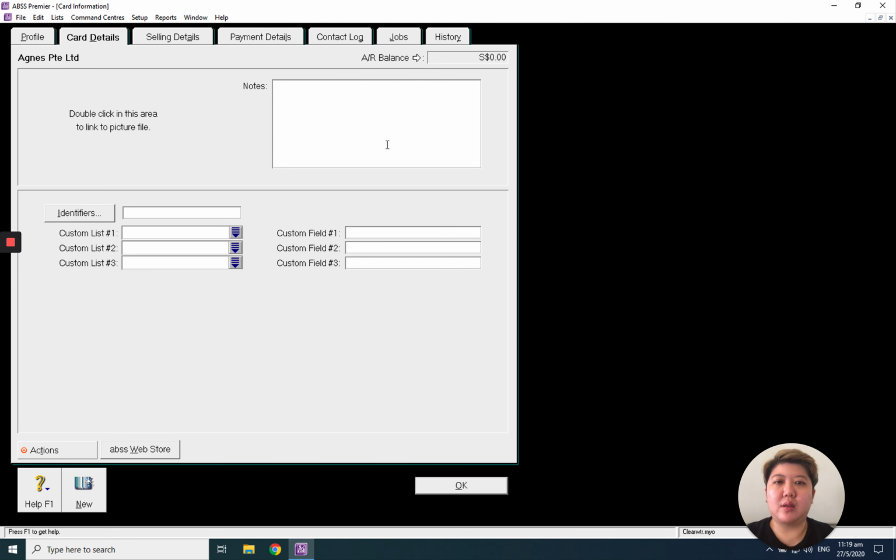This is the notes field that you want to put in for your own view. For example, maybe this customer always has a bad habit, which is late payment. You can put it inside. It won't print out unless you select this column to print out.